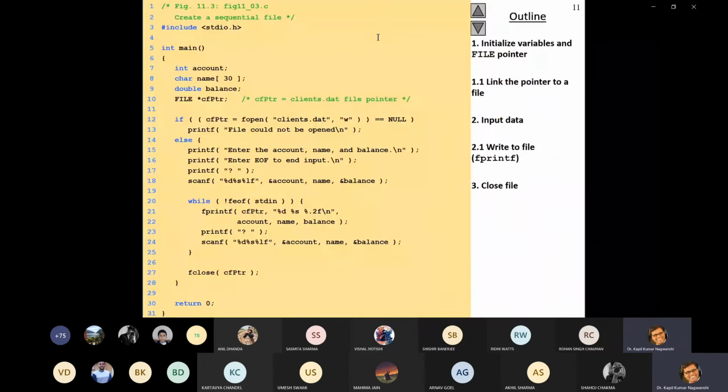Now, this is a very simple program to read a file. How do we read a file? Just start with stdio.h. Actually, it is not for reading, it is for writing. So first we are going to write into a file. First of all, we declare what variables we want to put. You can also use structures.